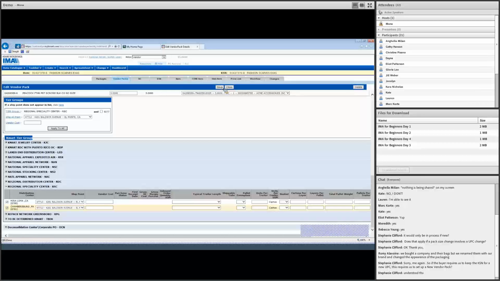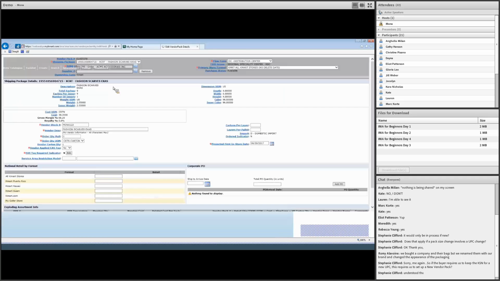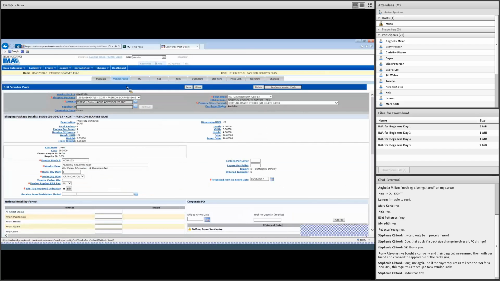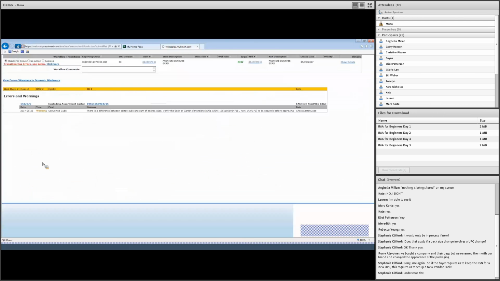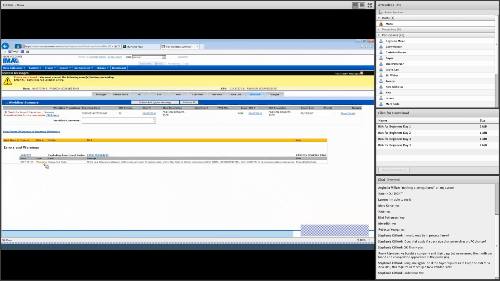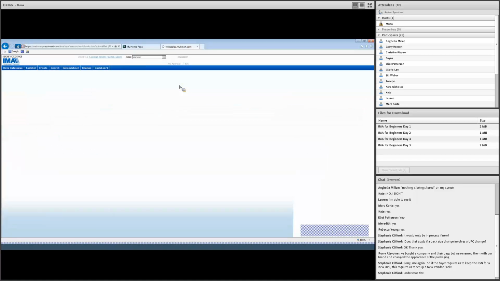So once you've completed all of that, you would click Save. And then we are going to go to the Workflow tab and check for errors on this item. There we go. All I got was a warning for converted cube. And like I said, you can always ignore warnings, so you do not have to do anything to resolve this. So we can go ahead and select Approve and Submit. So that's how you add a brand new vendor pack.